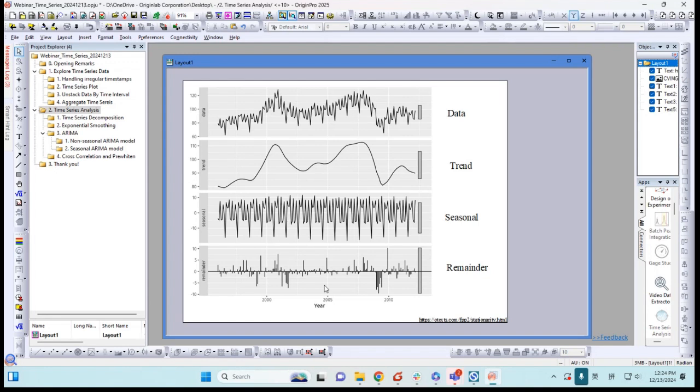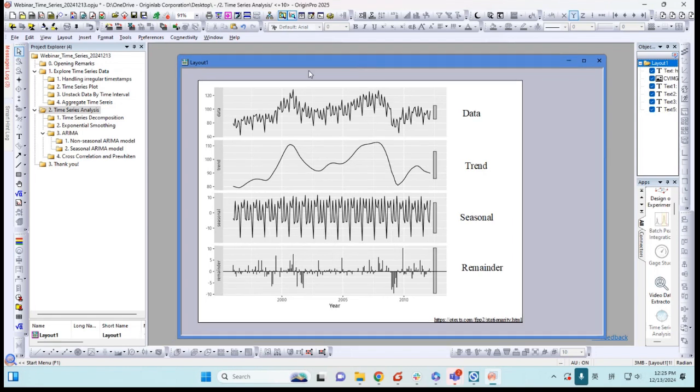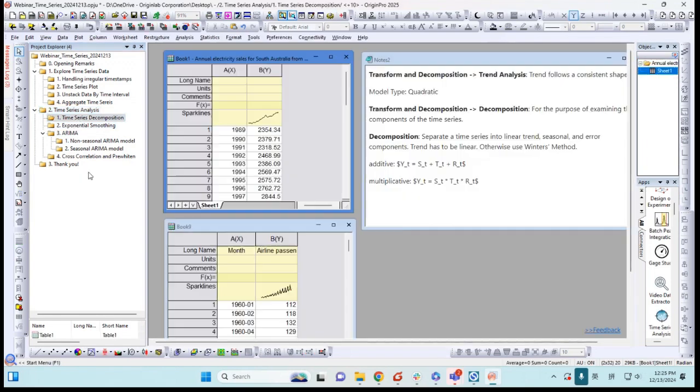So the questions we want to answer using time series analysis are, first, to find the trend of the time series, and also to decompose a time series into different components. Here in Origin we have a couple of tools for each purpose. So let's first start with the time series decomposition.